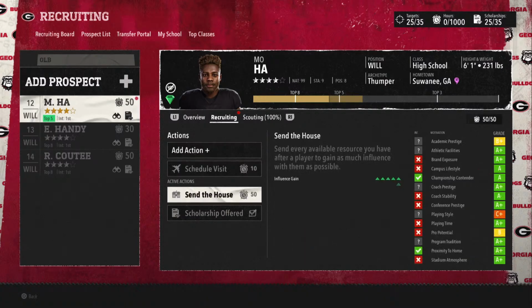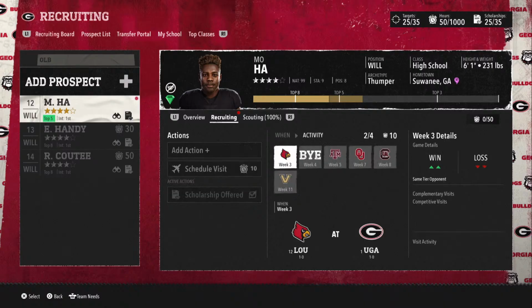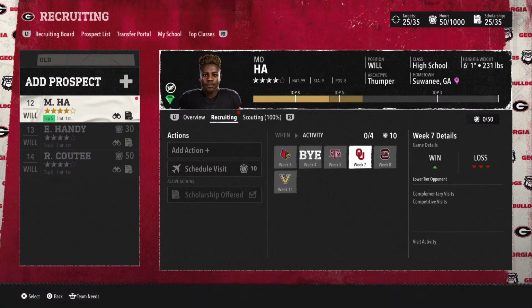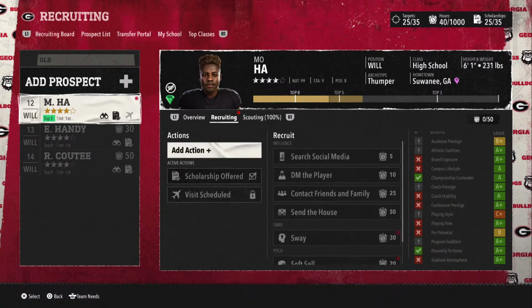We'll go ahead and do this guy too, just real quick. Remember, 10th week, 10 points. We're looking at his proximity to home. I'll go up here and do one of these weeks. I don't even care honestly. Proximity to home. Boom. He got that already. He's coming to the crib.